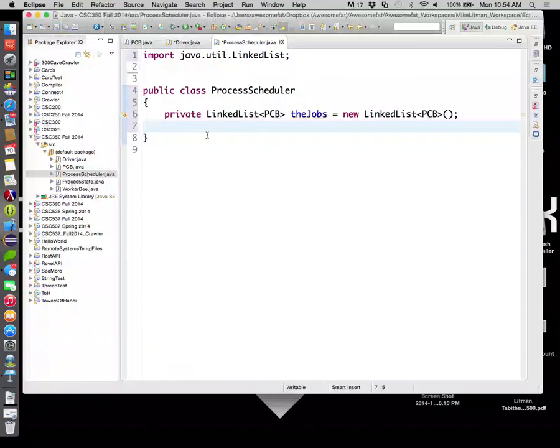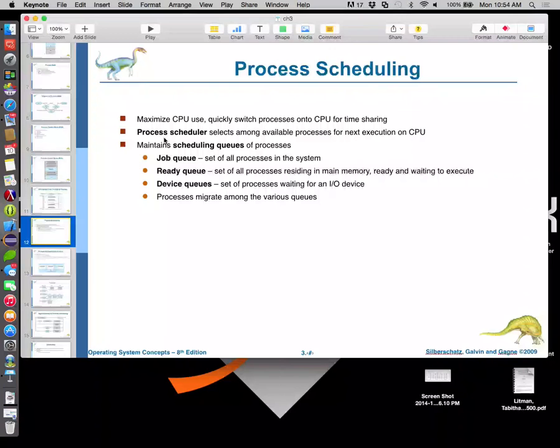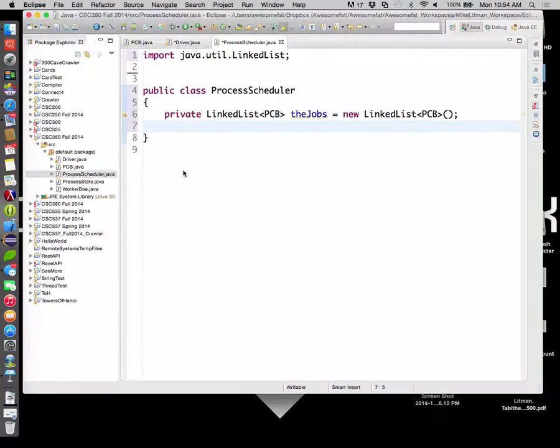Now, for all of you who have not had CSC300 yet, when you get into 300, you cannot use this yet. You're going to be writing them from scratch at first. Then you can use this. All right, so linked list PCB, the jobs. We're also keeping track of the ready queue.